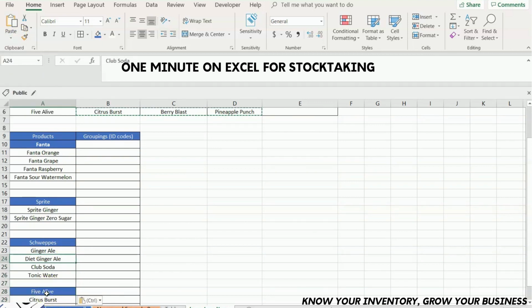Okay, so what next do we do? Fanta Orange. What code can you basically use just to identify it? I can decide to say let's do FO. You could just do FO or FOG. You could decide, but you will know that this is Fanta Orange. Then Fanta Grape, FG.